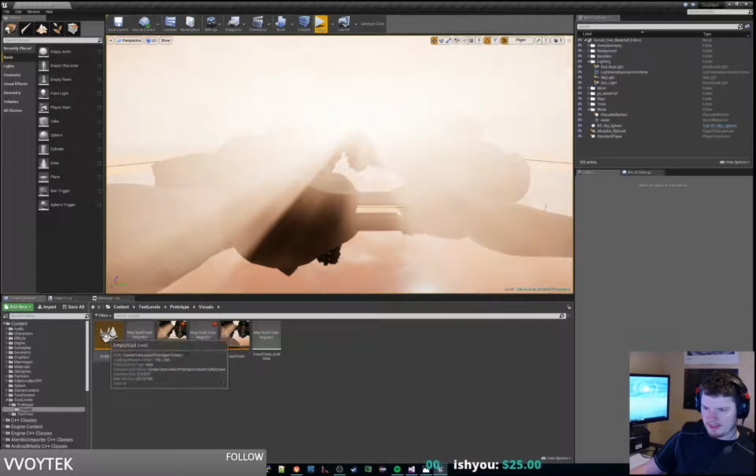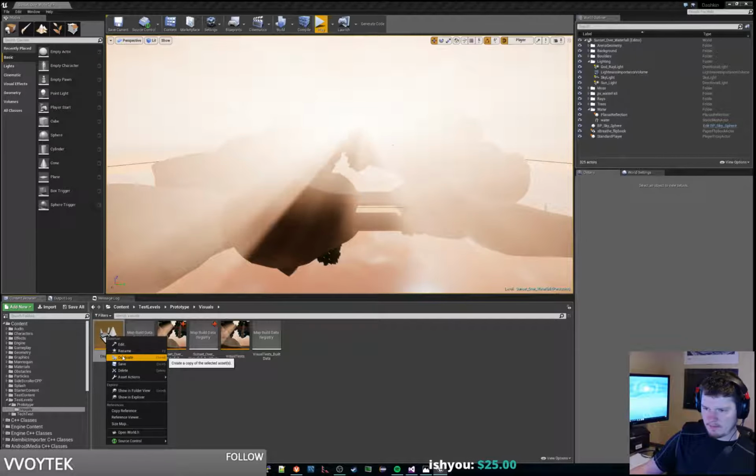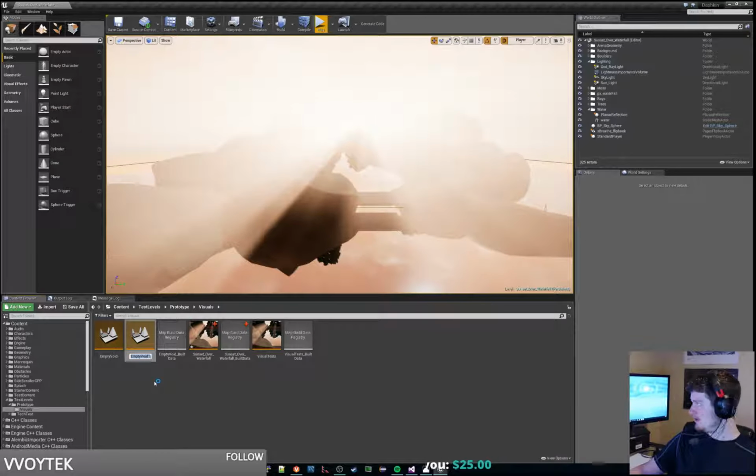Alright, so what we want to do basically is we want to clone this empty void level, and we want to make this new map. This new map is going to be the, I guess, grasslands at night.